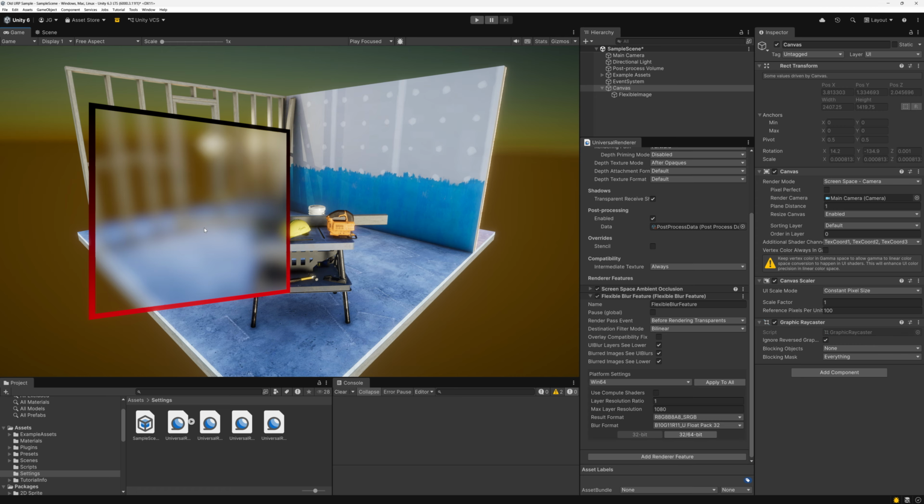So what this will mean is that we can capture all the opaque geometry, but if we had anything transparent, anything like a particle effect, that would not show up in our blur. And that's probably not ideal. So let's move this back to after rendering post-processing.